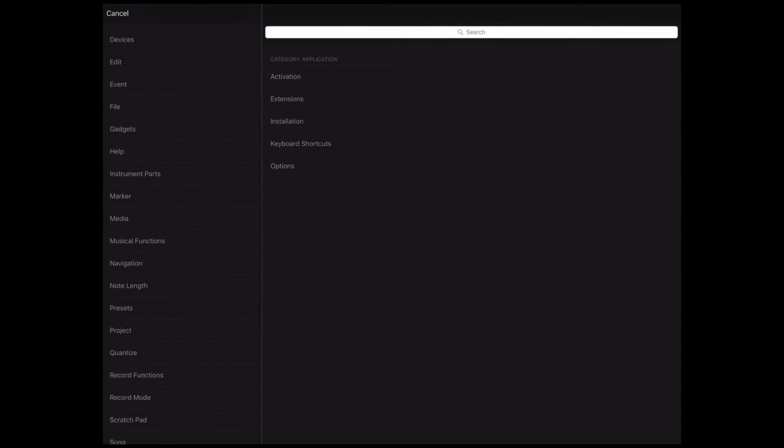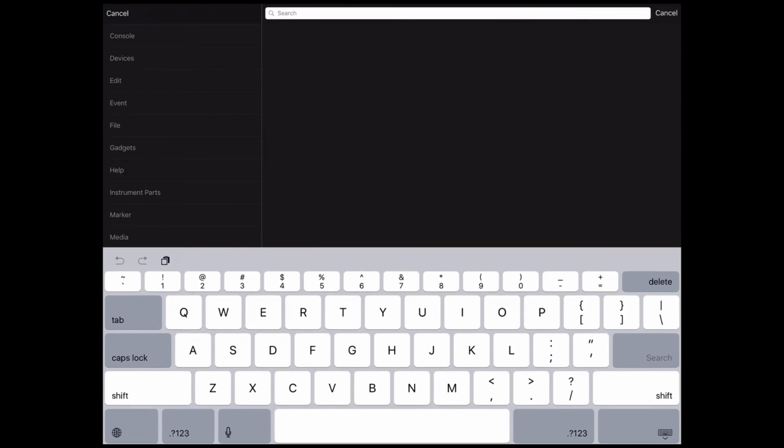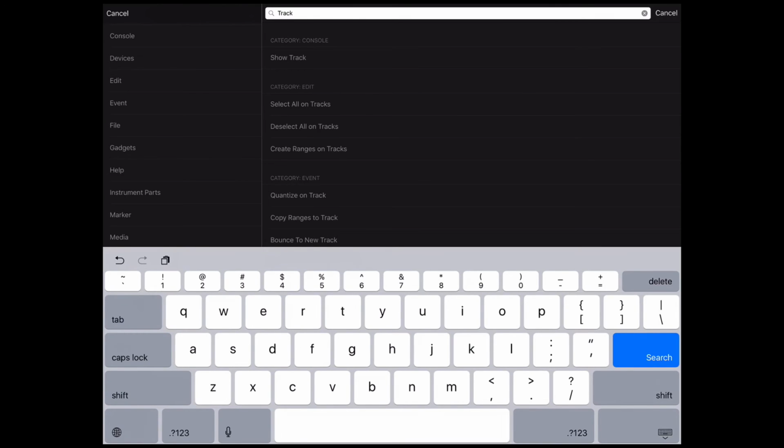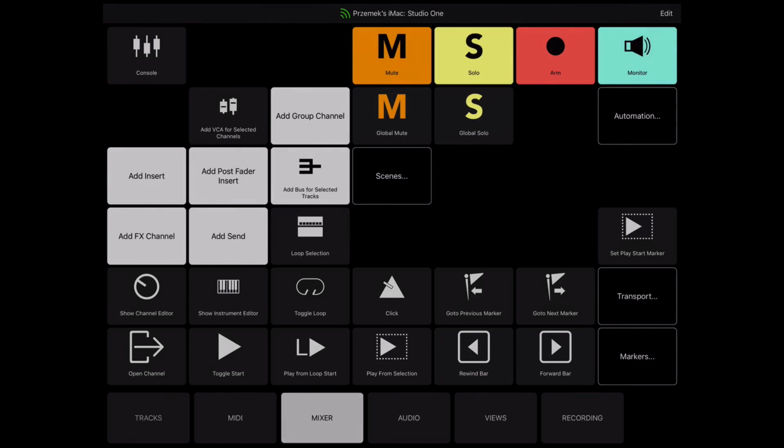To assign a command to your button, find a command by going to the respective commands group, or search for it with the search function. From now on, MetaGrid will communicate with Studio One without you ever worrying about respective keyboard shortcuts.